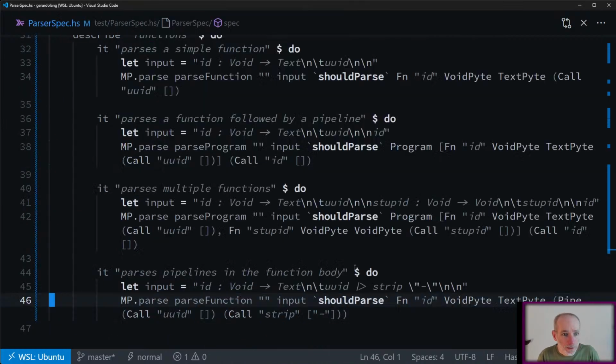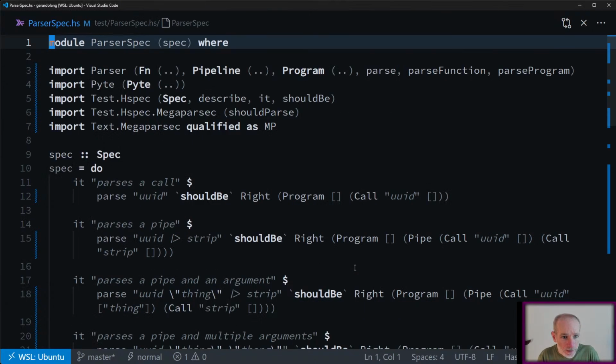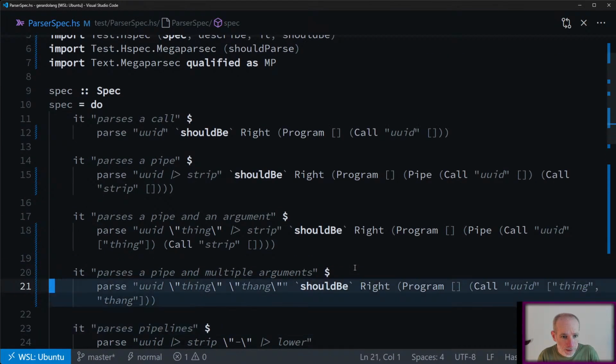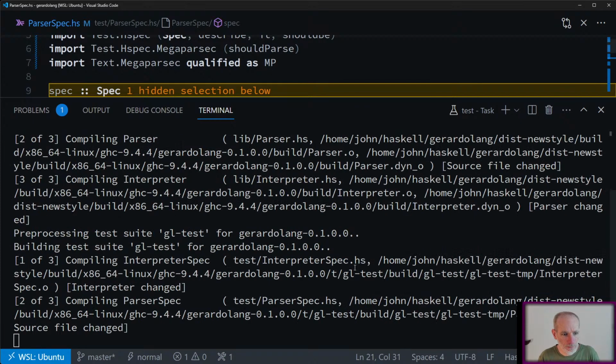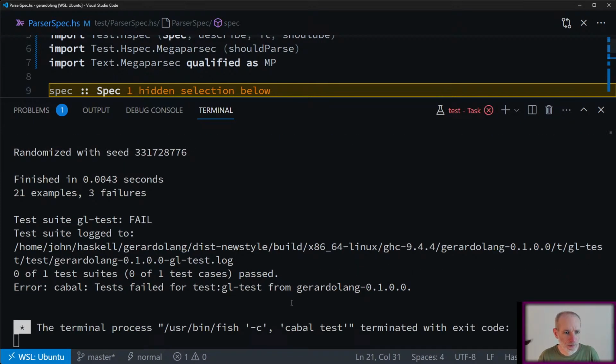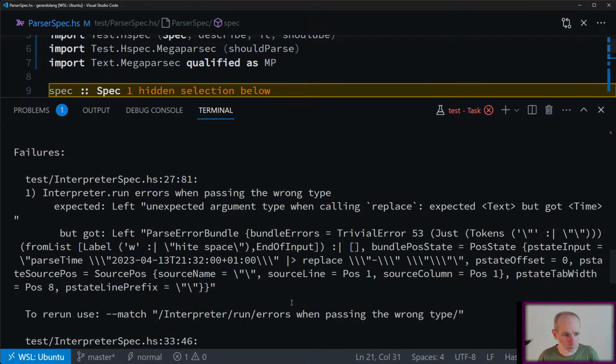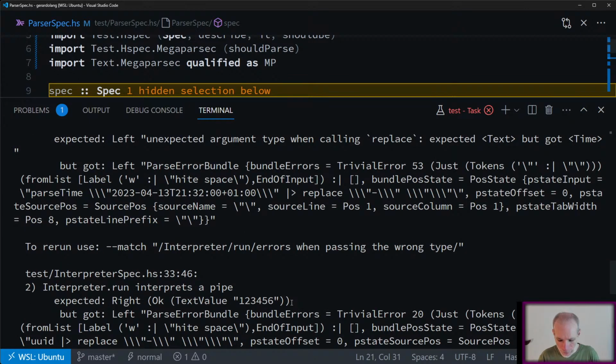And let's go back to my spec. And I'll just change this to use a comma. I think there's no space allowed in there. Does that help at all? Yes, so the parser passed, but the interpreter is failing. Okay.